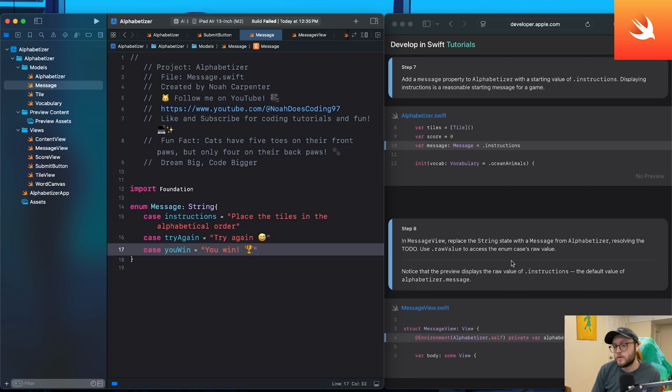I always like it when I'm thinking about programming things and, oh, this is a good case for an enum. I used to actually not like enums, but they grew on me. Anywho, step 7, we're going to add a message property to the alphabetizer with the starting value of instructions.